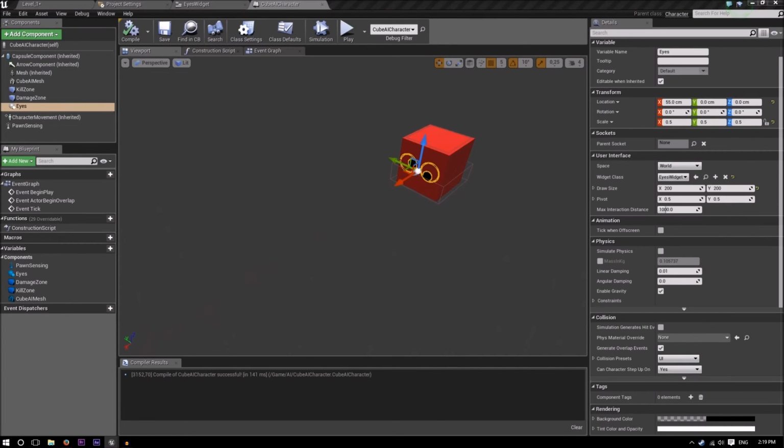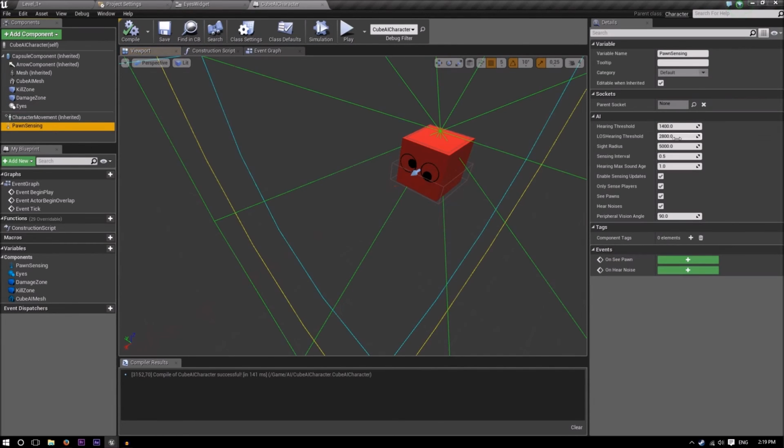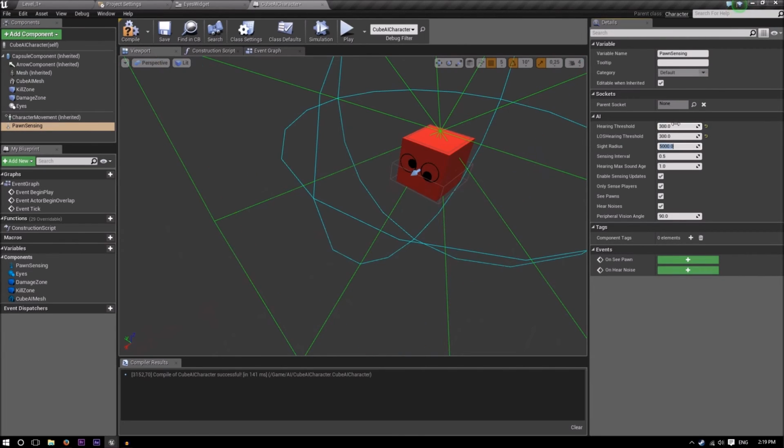So in the pawn sensing, we're going to change his hearing threshold to 300. All the values can change to 300, except for the sensing interval. That can change to 0.1. Right, the hearing, that's fine. Then we're going to only sense players, and we're going to be able to see pawns, hear noises, and the peripheral vision angle you can leave at 90.